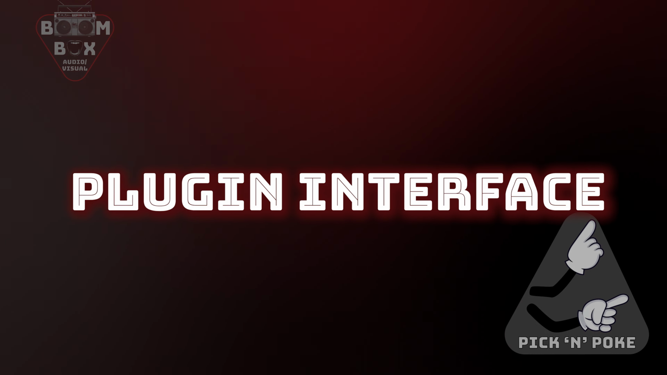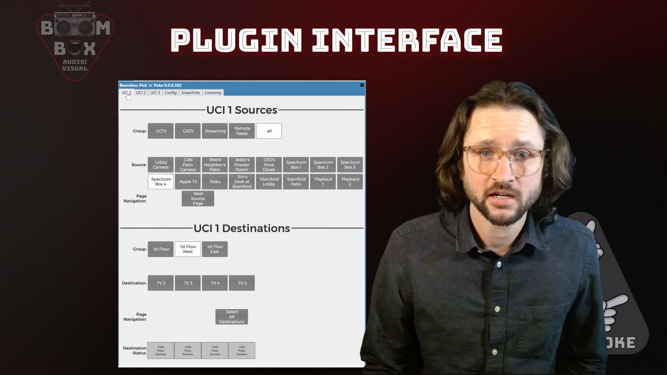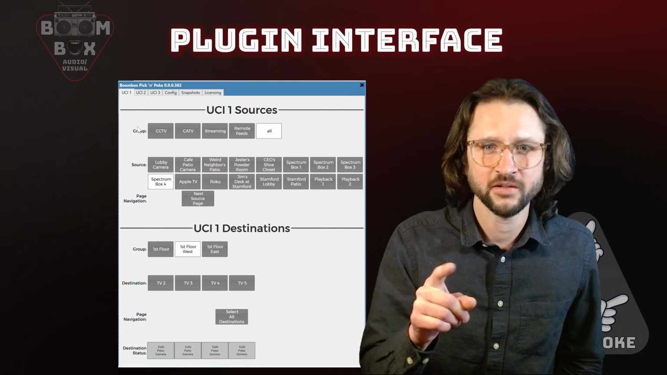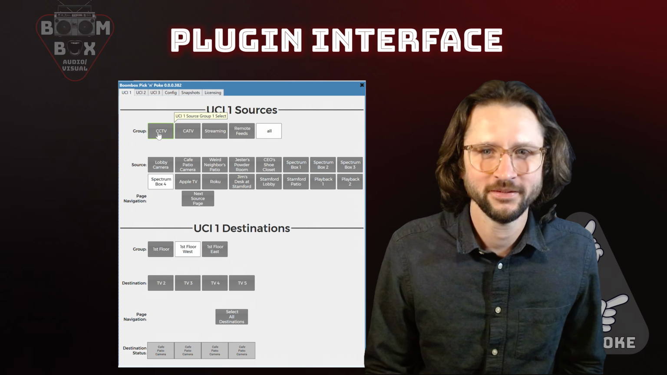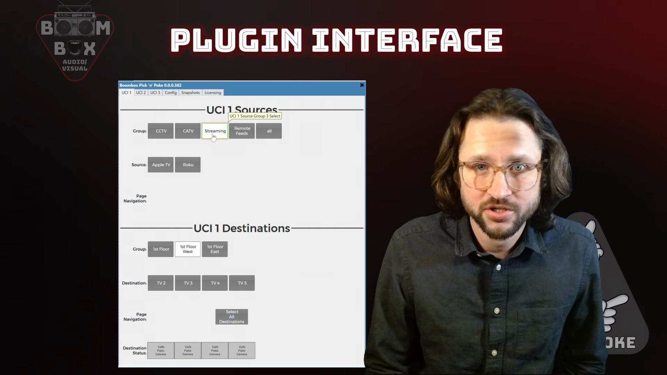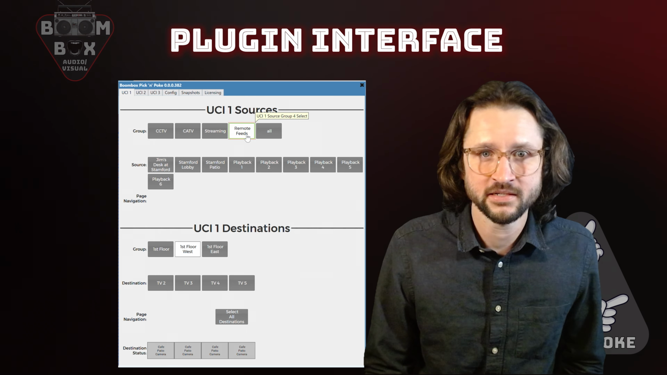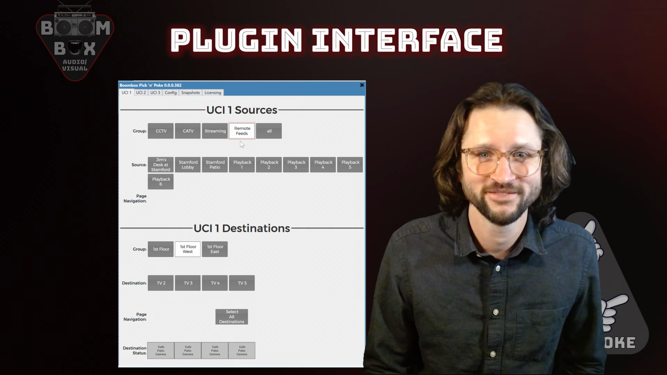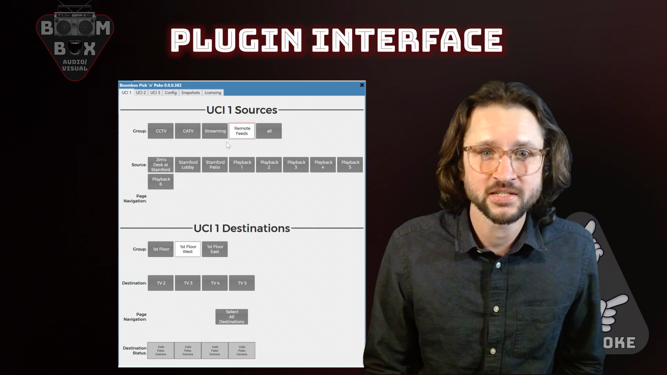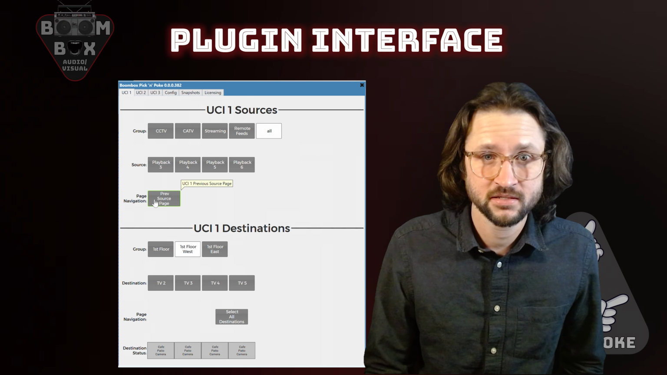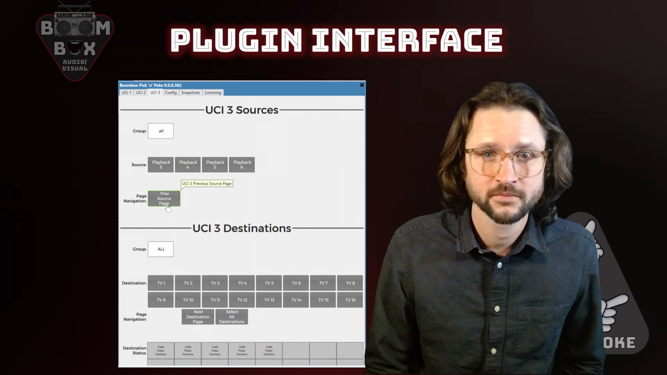Now let's take a look at the interface of the plugin. First off, we have a tab for every UCI. On each is the list of source groups for that particular UCI. Next, a list of sources for the current page. And the number of buttons visible here depends on that max sources per page property. If the number of sources exceeds that quantity, we can navigate through the pages here, below.